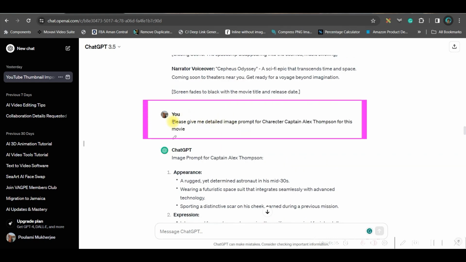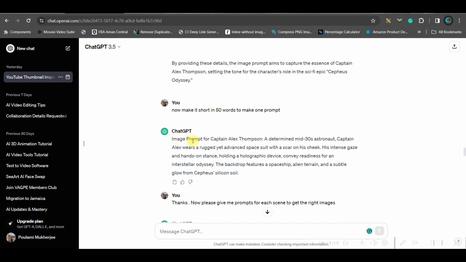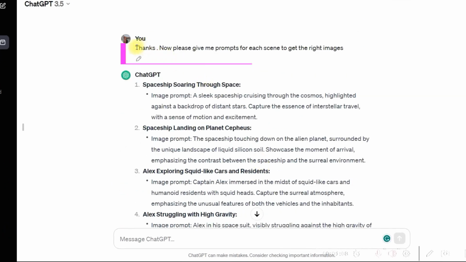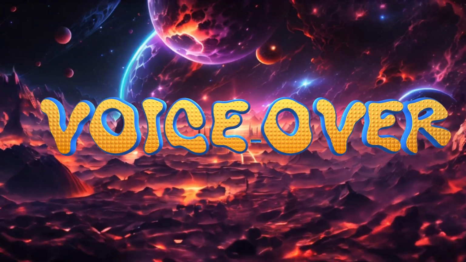Now I have given the next prompt. Please give me the detailed image prompt for Captain Alex in 50 words. So they have given me this prompt. This is the second thing. And third thing, I asked ChatGPT to give me the prompts for scene by scene image, and I have got the prompts. Now I will head over to the next part where we will be creating the voiceover.